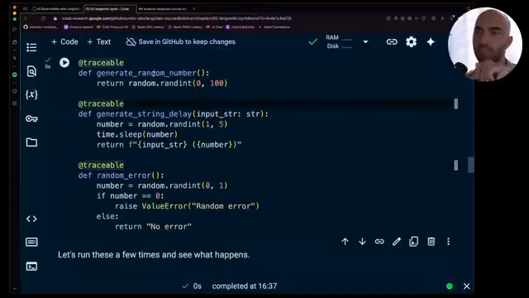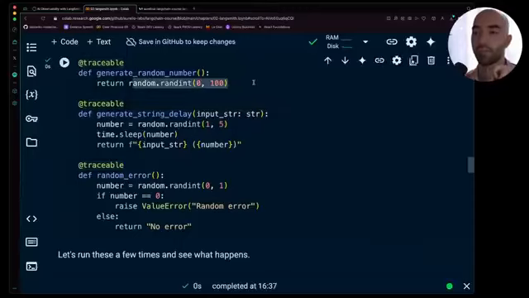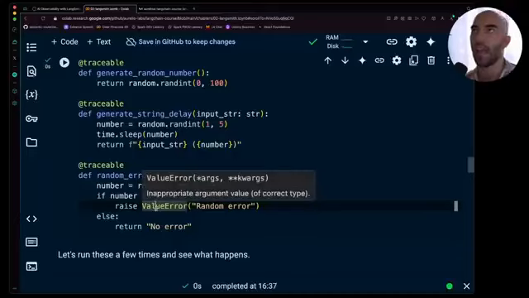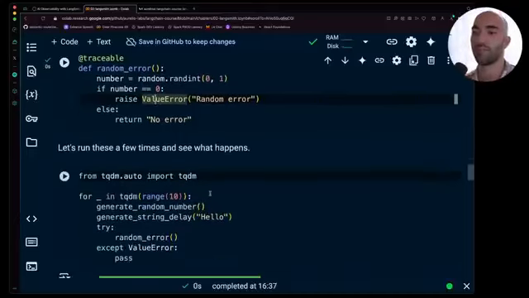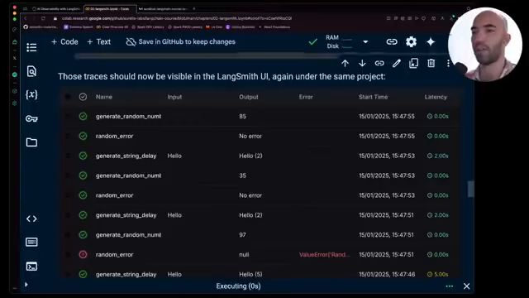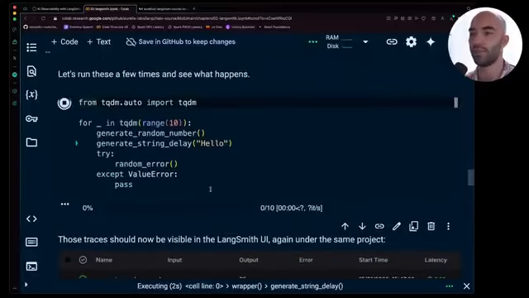We have 3 here, so we're going to generate a random number. We're going to modify how long a function takes and also generate a random number. And then in this one, we're going to either return this no error or we're going to raise an error. So we're going to see how Langsmith handles these different scenarios. So let's just iterate through and run those a few times. So we're just going to run each one of those 10 times. Okay, so let's see what happens.